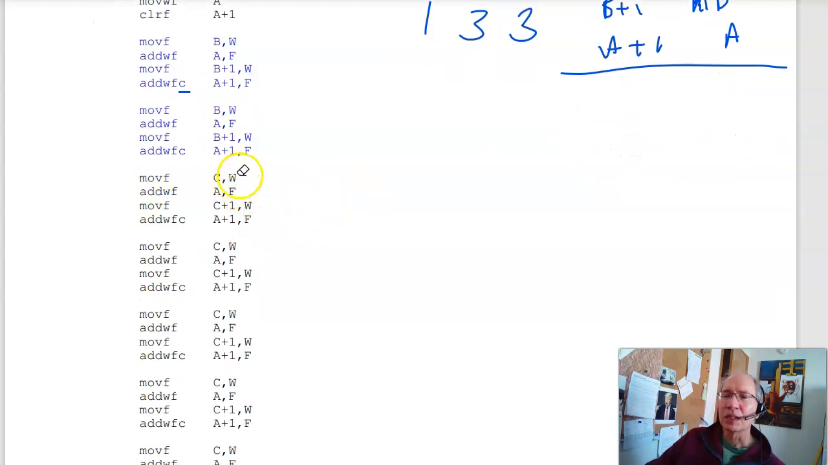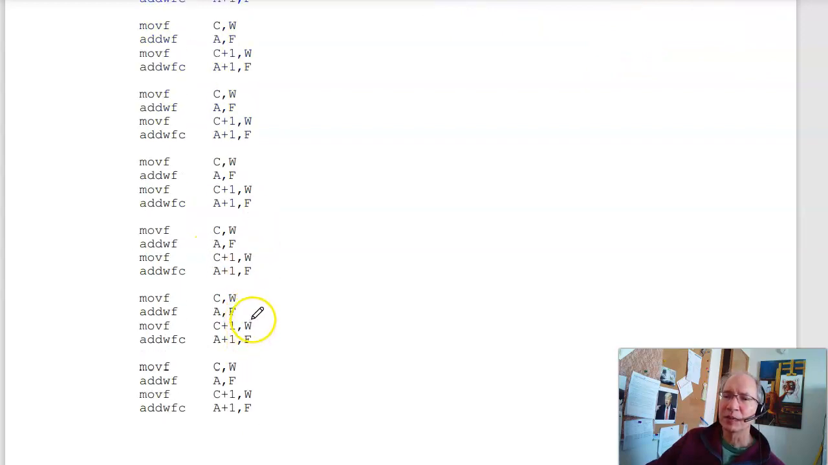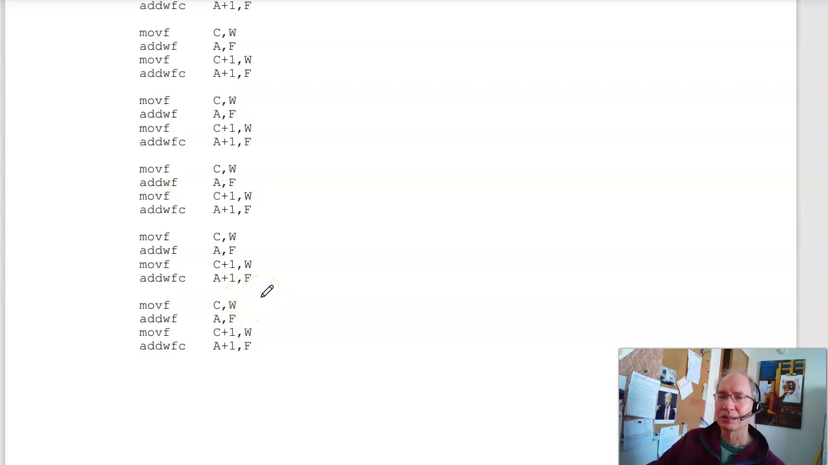Take the low byte of C, add it to the low byte of A. High byte of C, add to the high byte of A with a carry. Do that once, twice, 3 times, 4 times, 5 times, 6 times, done. And basically, integer add is a lot harder than an 8-bit add.